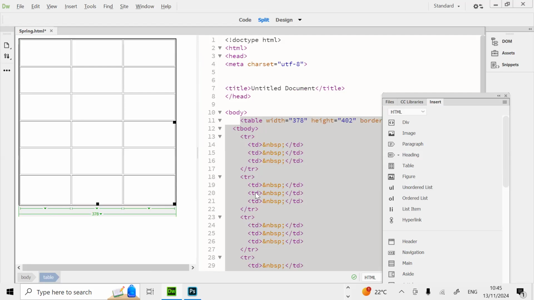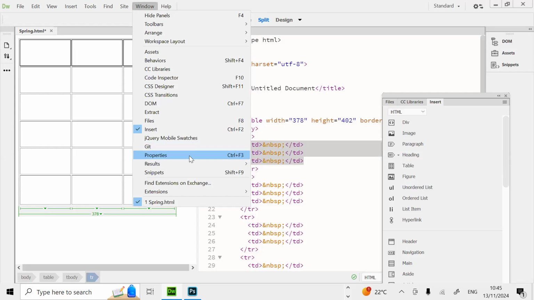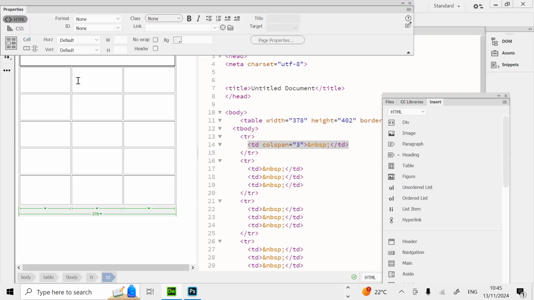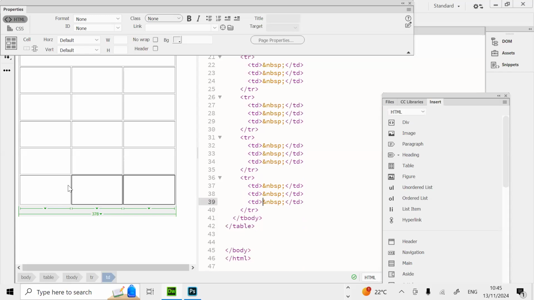Okay, next. The first one has to be merged. You know all this, so obviously I can go a bit fast on this. Here we go. Open properties. And this has to be merged. What else? Sorry, but a question. Yeah, so the last one has to be merged as well.